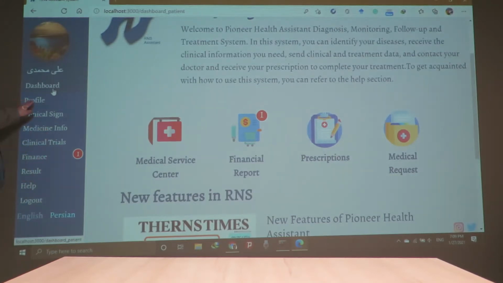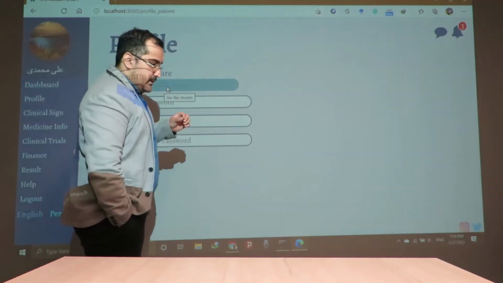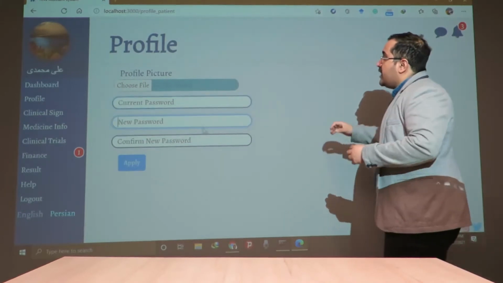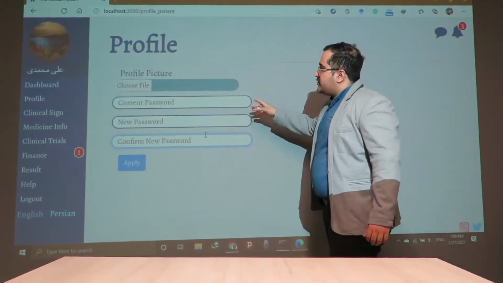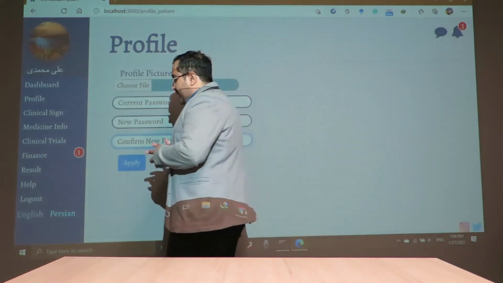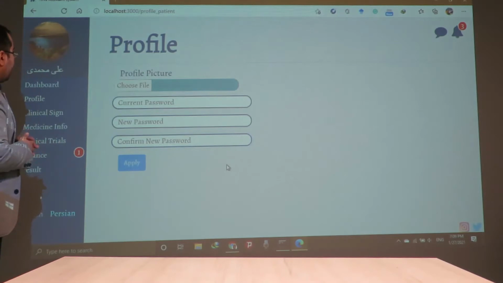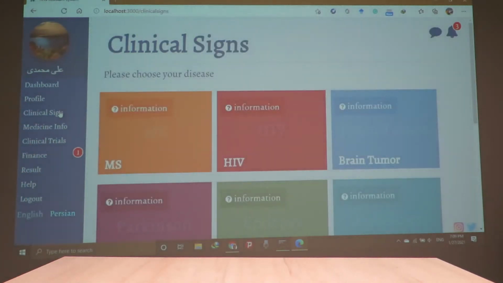Okay, in the profile tab you can see your specific features. You can change your photo, you can change your password, and then apply that for your panel. After that, we go to the clinical science tab.